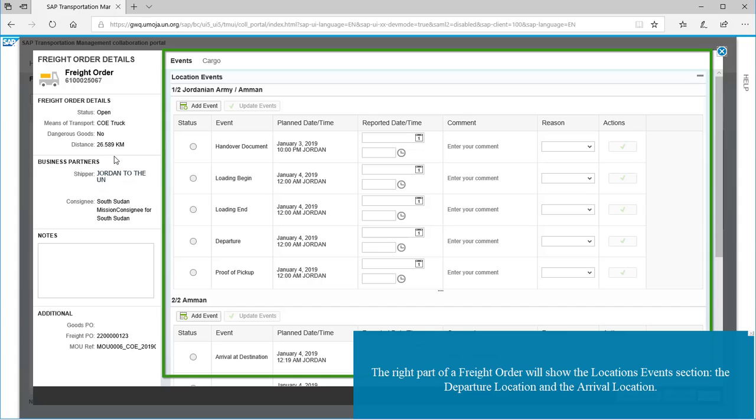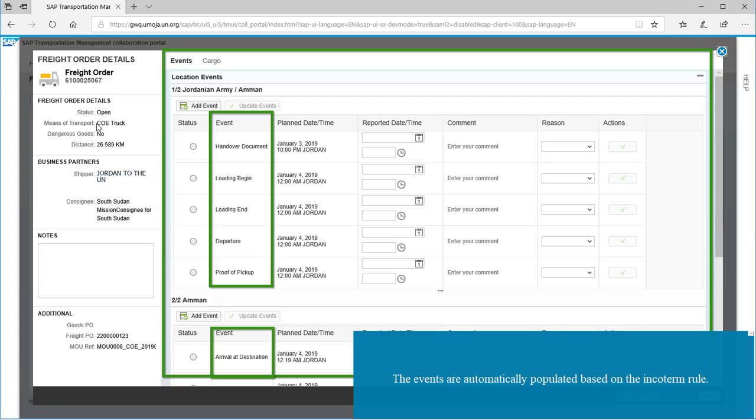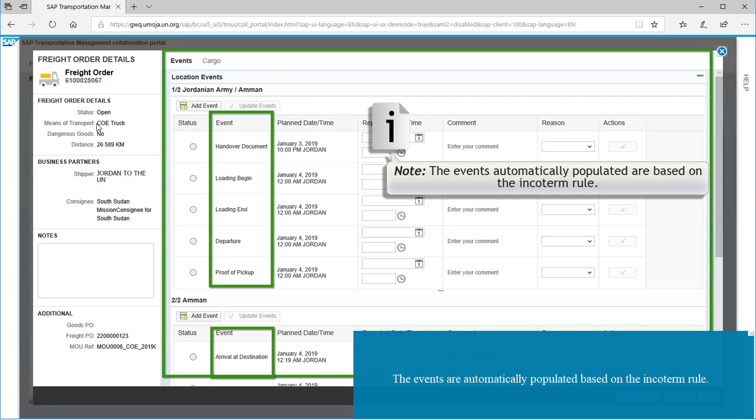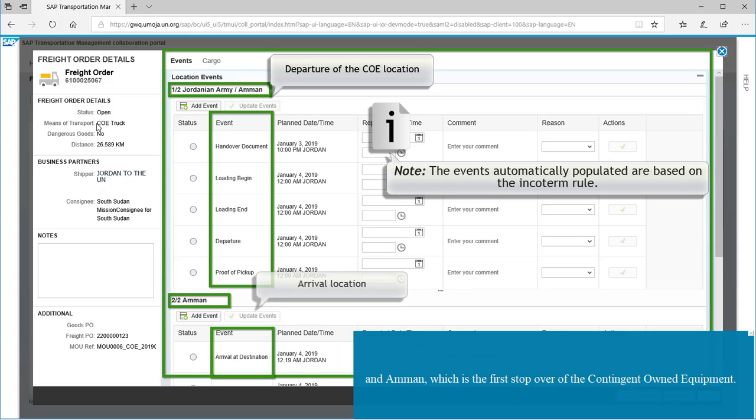The right part of a freight order will show the locations event section, the departure location and the arrival location. Each location shows a set of expected events, which are mandatory events related to the execution of the transportation process. The events are automatically populated based on the Incoterm rule. In this example, there are two location events: Jordanian Army, which is the departure of the contingent-owned equipment location, and Amman, which is the first stopover of the contingent-owned equipment.